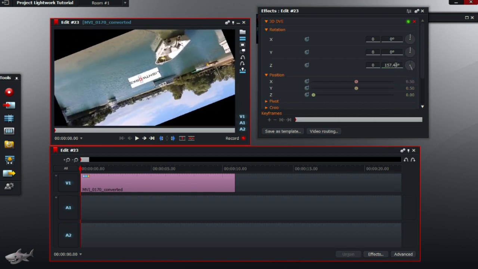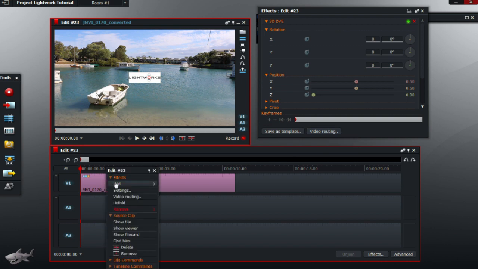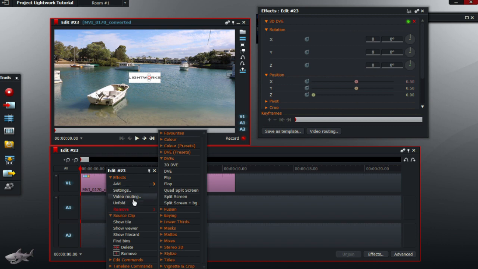That's not what we want. What we want is the rotation of the image only. So to do that, go to video routing again. You can click on the button on the effects box, or you can right click on the video bar and click on video routing.